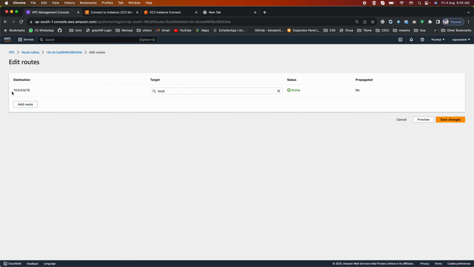Here what it is saying is, whenever a traffic enters into this route table with these IPs, that means IPs from 10.0.0.0 to 10.0.255.255, whenever a traffic enters into this particular subnet of the router with these IPs, then target is local.